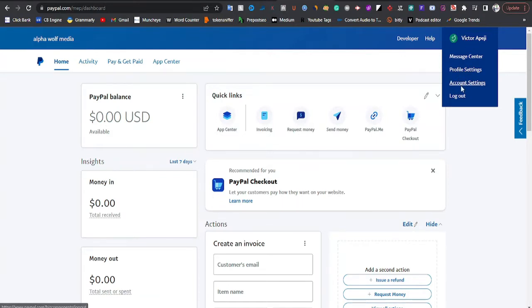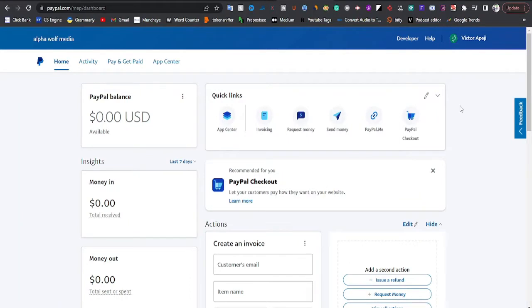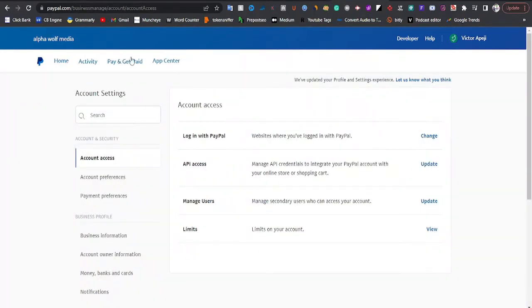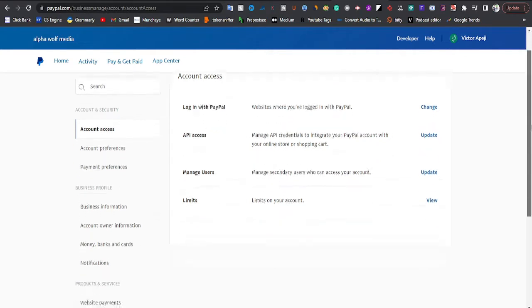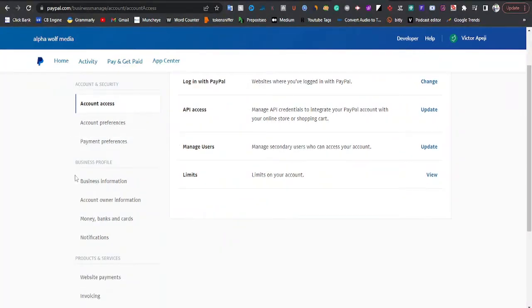You're going to click on account setting. Now when you click on account setting, an account setting opens. You're going to look down in this account setting area, right? There are various features on the account setting. So under these features, if you scroll down, you're going to see business profile.